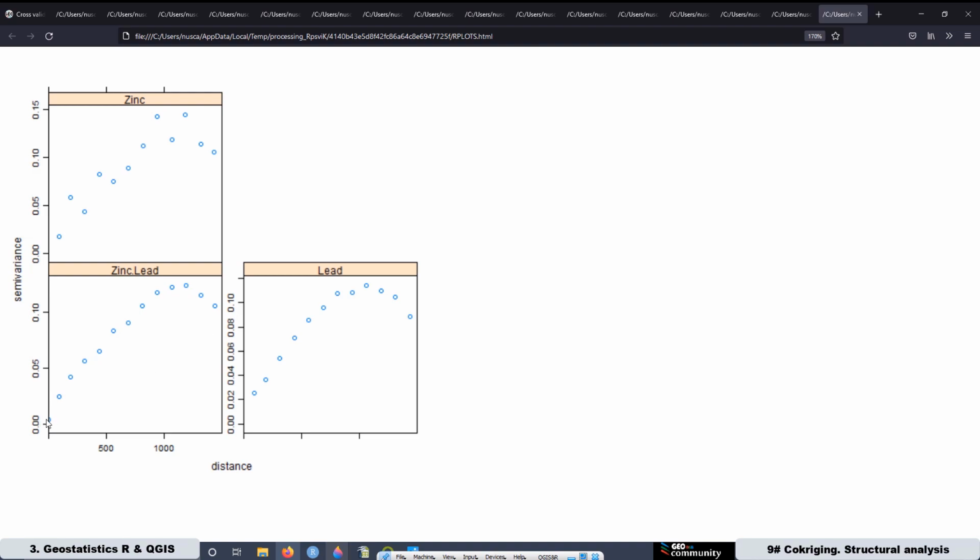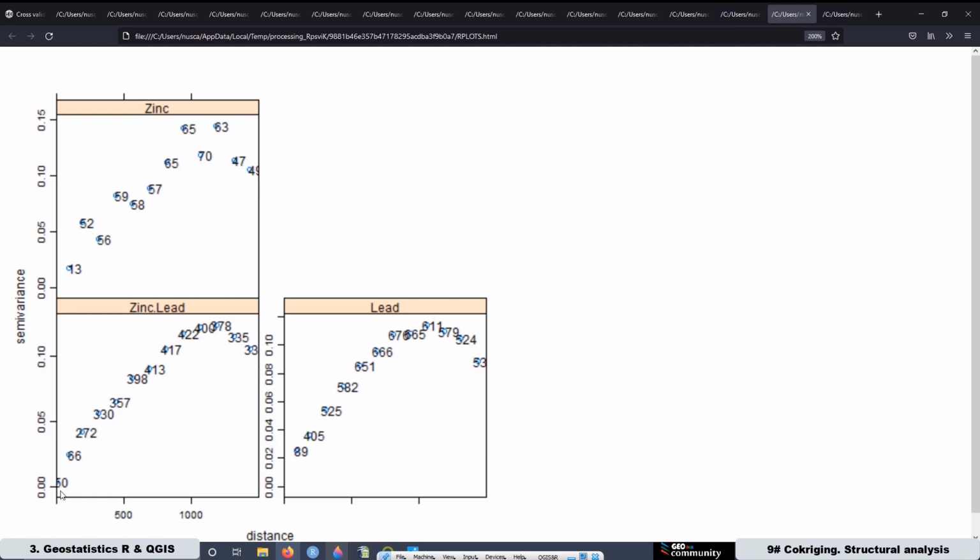They have the Nagel effect over here, and they have the partial sill from here to here. And also, as we saw over here, the cross-variogram is very well estimated because we have a lot of pairs of samples. As you can see, 400, 400, 357, 330. There are a lot of pairs of samples for each lag, and it means that it is very well estimated.